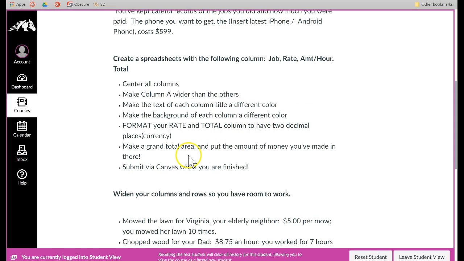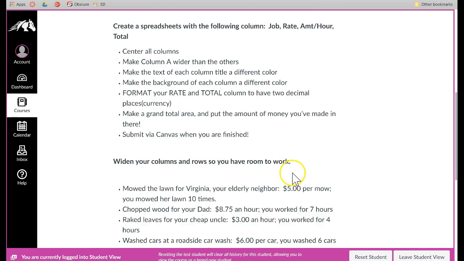You're going to make sure to have a grand total area and put the amount of money that you made in there. And then finally, you're going to submit this to Canvas when you're done. And again, if you don't know how to do any of these things, or if you've forgotten, you can always go back to the My Jobs assignment and watch the video. It'll show you how to do those things.